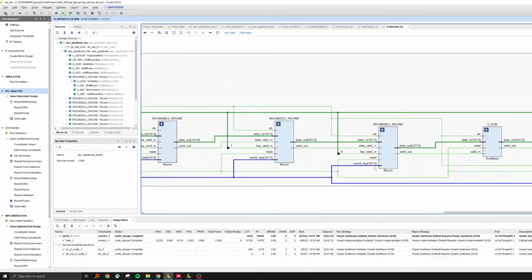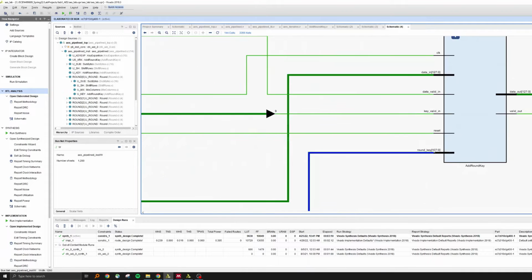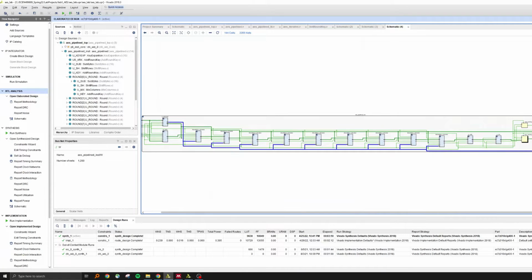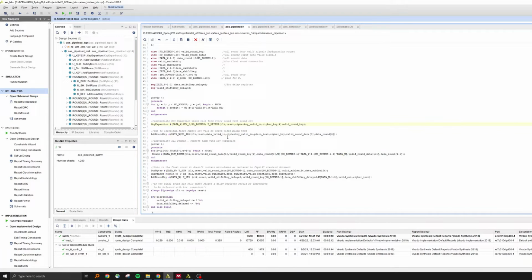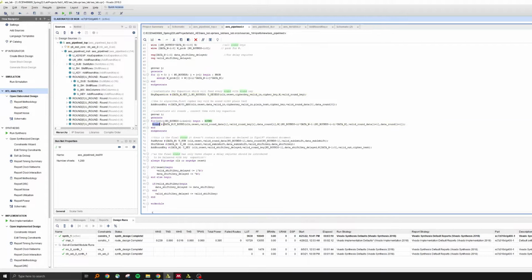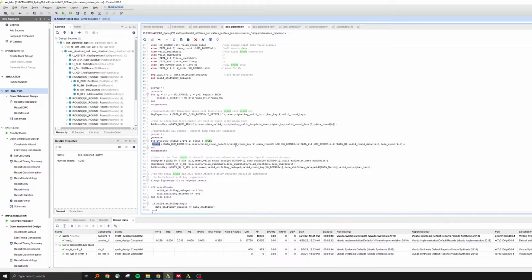Until the last round here, and this very last round key. Okay, so this is just one way to see the hierarchical schematic here. Yeah, I think this is the code here. So once you get familiar with this, you can run a simulation.